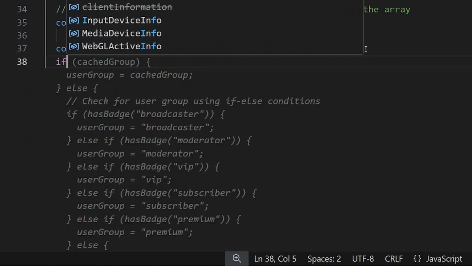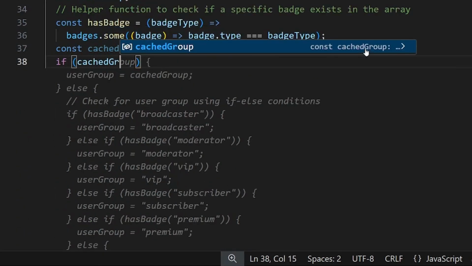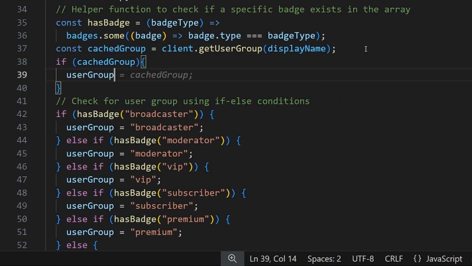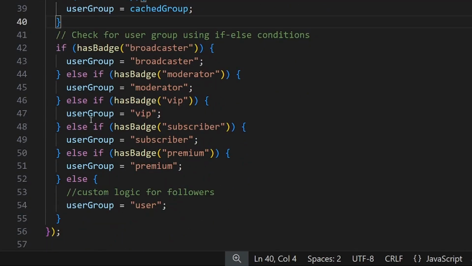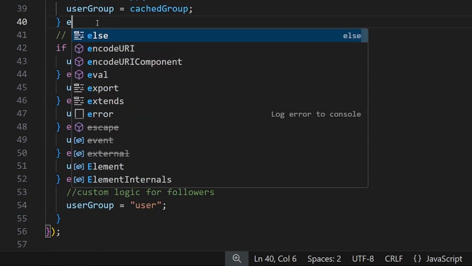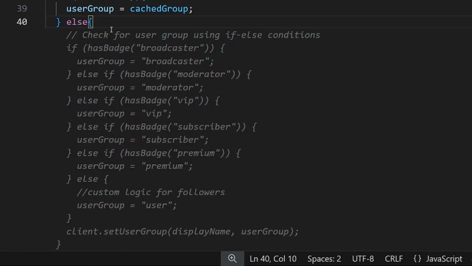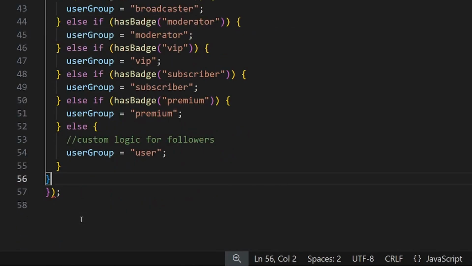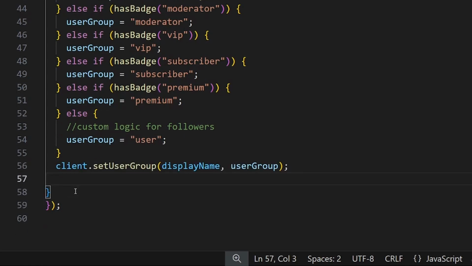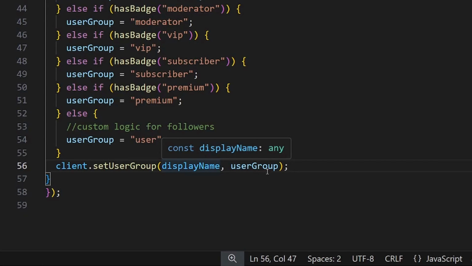Now, if the cached group exists, then we can assign that to the user group. So if the cached group exists, we don't need to run the logic below that. So we'll create an else, and we'll wrap all of our logic inside of that else. And then before closing the if else for our cached group, so if there's no cached group, we need to assign the user group using our setter method. So we'll just say client set user group and pass it the display name and the user group.